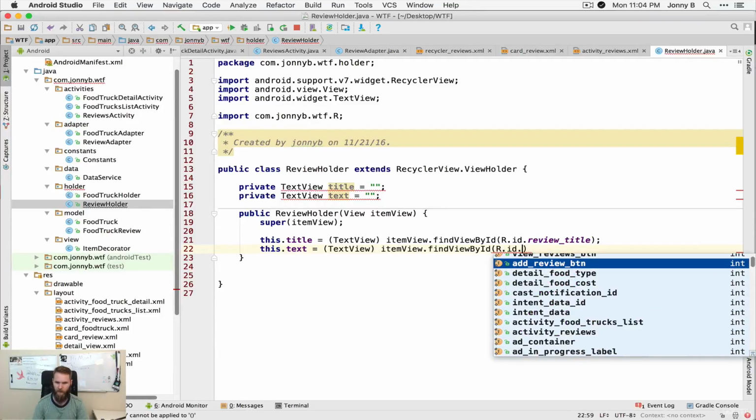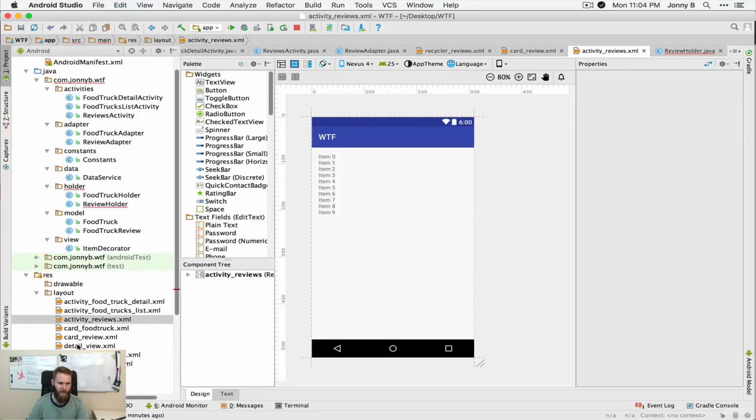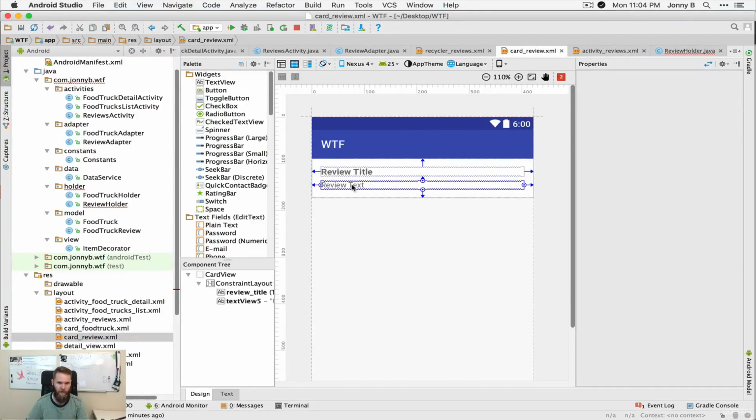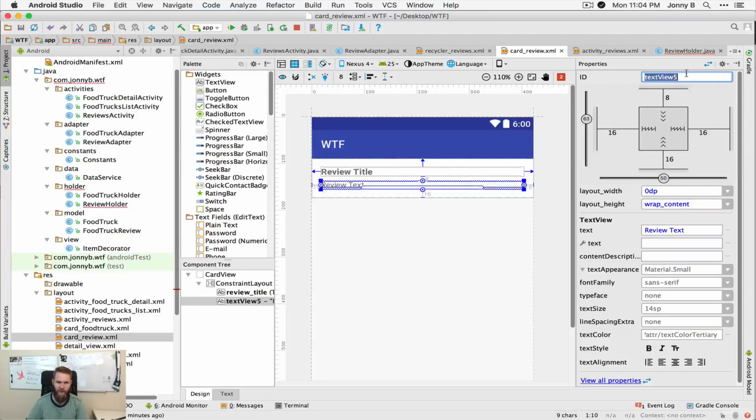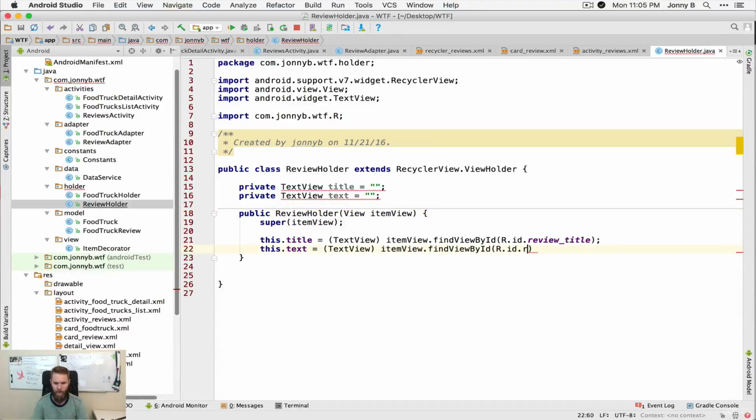What did we call that? Did we give that an ID? Let's make sure we gave it an ID. That's down here in activity reviews, or that's in the card view actually. Card view, review text. Nope, we didn't give it an ID. So this should be review text. Okay. And then come back up to our review holder and R dot id dot review text. There we go. That looks good. And then what do we have here? Oh, right. We don't need to initialize to an empty string for these. All right, that looks good.